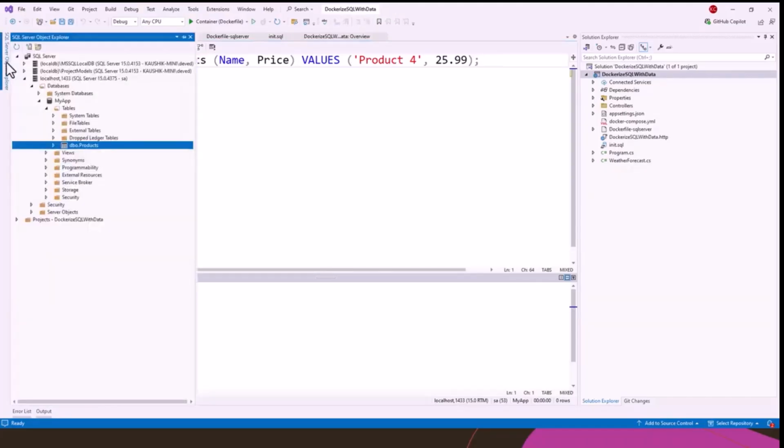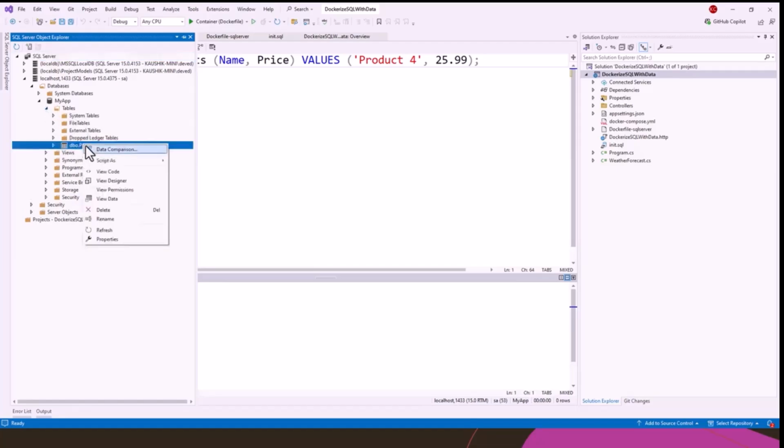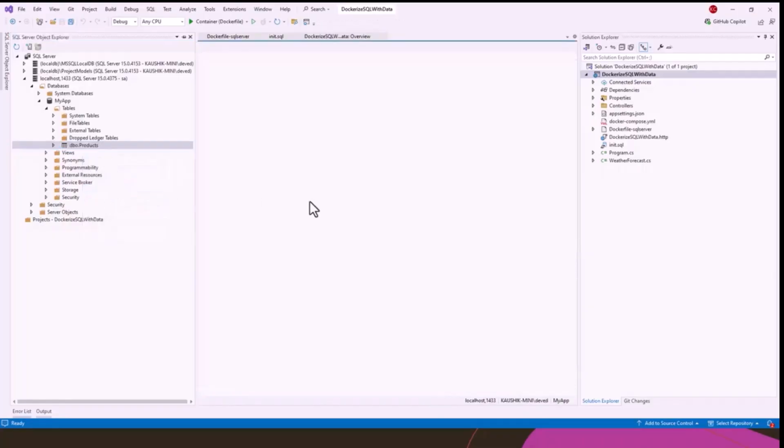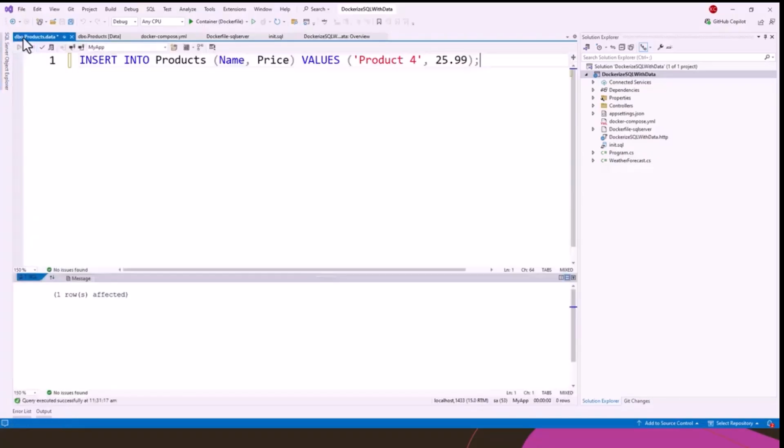So SQL Server Object Explorer, and then refresh the database. It's still there. The database is my app, and tables. You can see the database. Table, view data. It is still not there. Oh, yeah. Product 4, 25.99. So that was the inserted record.